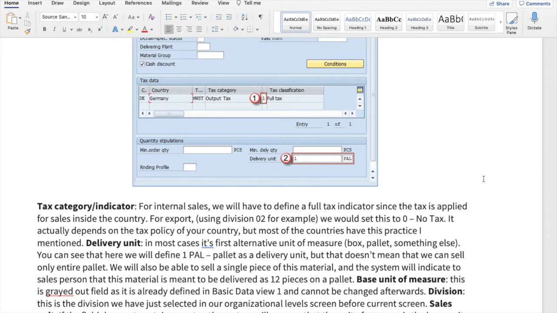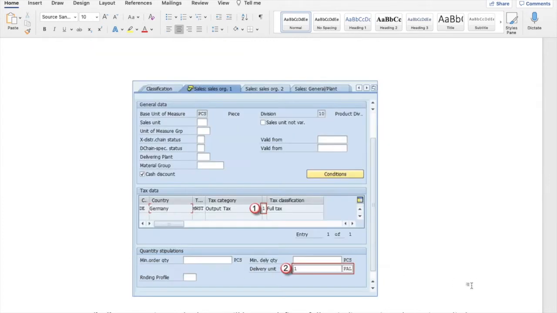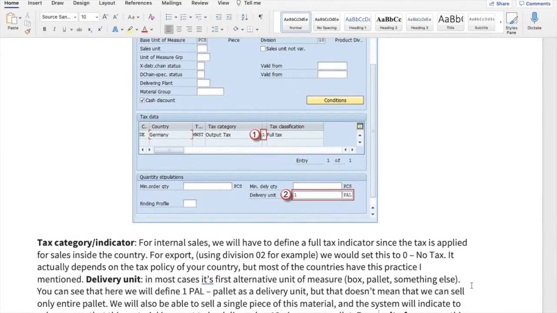So you see the base unit of measure you cannot change here because you remember we did base unit of measure in the first screen. I will go and show you. See, the base unit of measure has come automatically as pieces and you cannot change it because it was automatically created in the first screen itself actually. So this is base unit of measure.